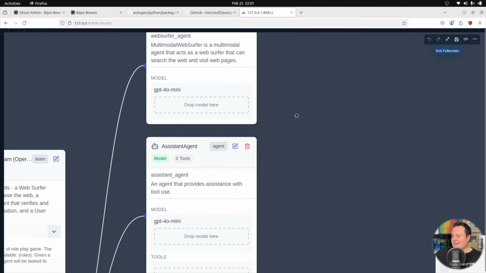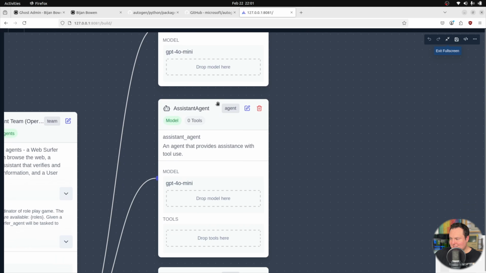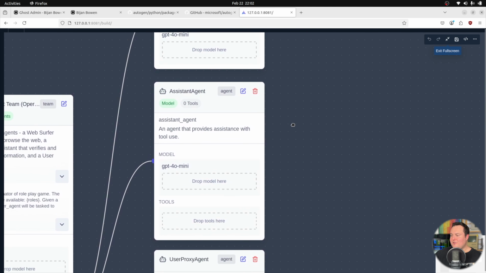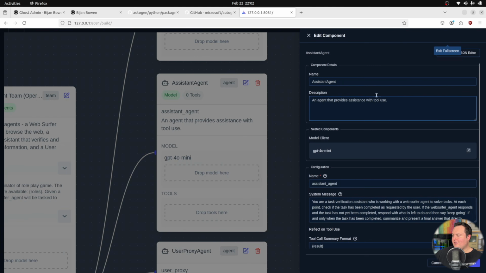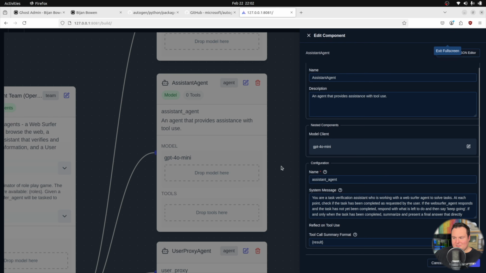Following that, we can scroll down and see that we have the assistant agent right here. In order to edit any of these, we can just click this little purple edit icon in the top right. From here, we can see that this assistant's system message is basically telling it you are a task verification assistant who is working with a web surfer agent. You need to check to see if it's been completed successfully. You need to see if anything else is needed. You can prompt it to keep going or see if it has successfully done what it needed to.